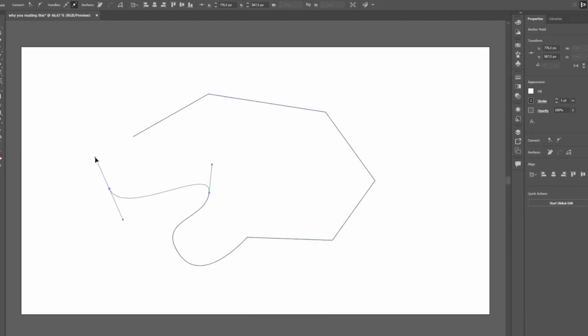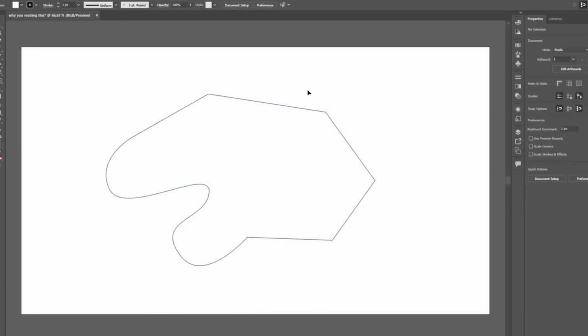This tool can be a little bit challenging. At first, it requires a little bit of practice to get used to, but it is a super important part of Illustrator and you will definitely use it a lot once you get the hang of it.